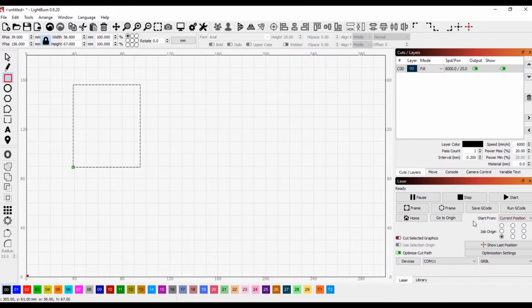The save G code is a useful function if perhaps you're trying to send the design to somebody else to engrave, or even if you're trying to run it on a different machine or via a different program. So even though Lightburn controls your machine, you can export the G code and perhaps run it through something like UGS or Candle rather than having to do the control within Lightburn itself.